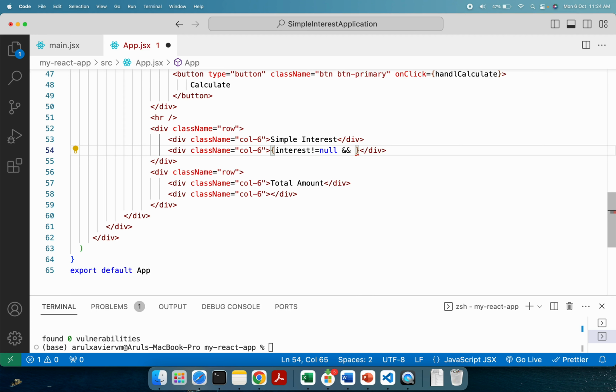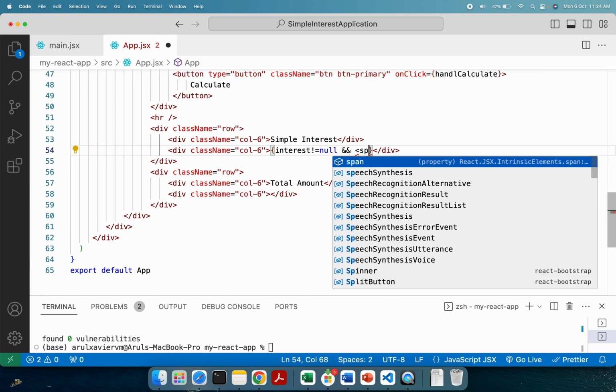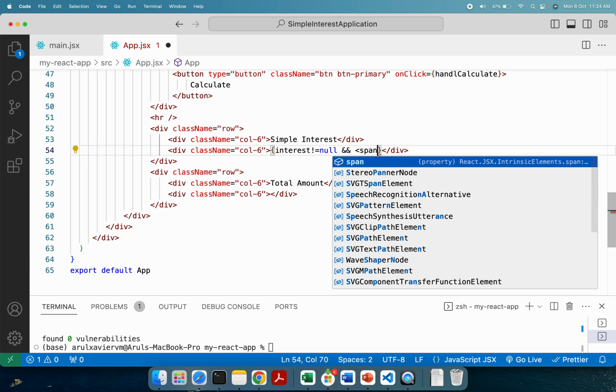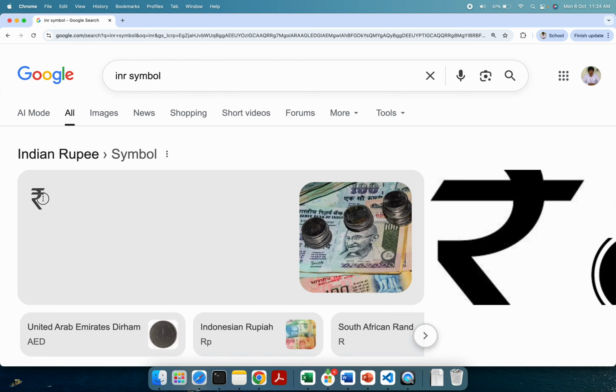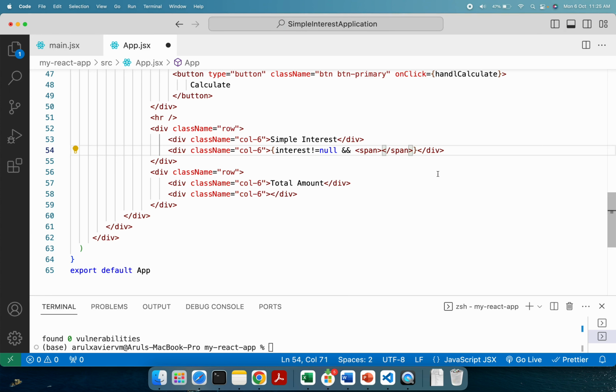When you render, always use some HTML tag. So we can use a span tag, followed by the INR symbol, and put a dot, followed by the amount we are going to display. The amount is interest, like this. Okay, so this is done, right? The same way the total amount also we have to display like this.